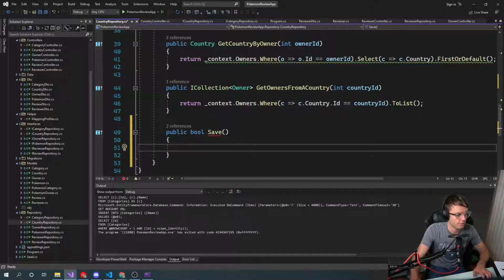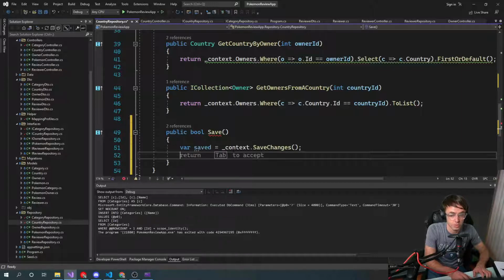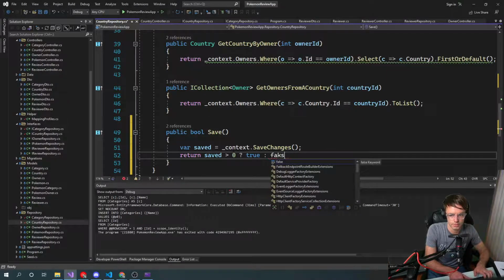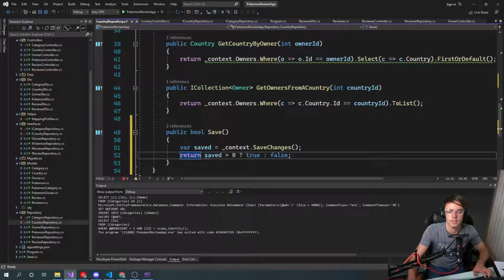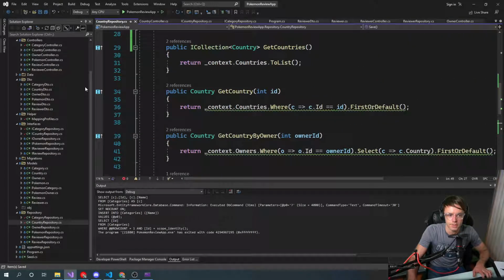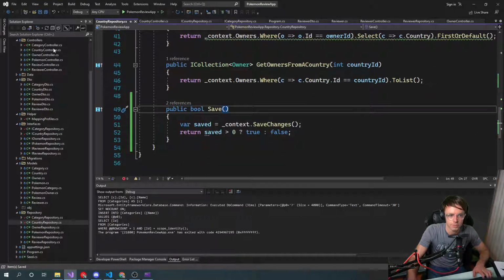and we're going to go down here. We're going to do the exact same thing. So var saved is equal to context.SaveChanges, which is Entity Framework, by the way. If it's less than or equal to 0, true, false. And that's that.